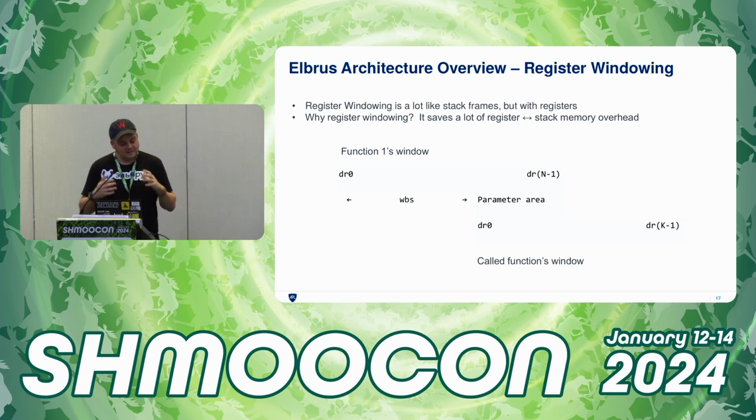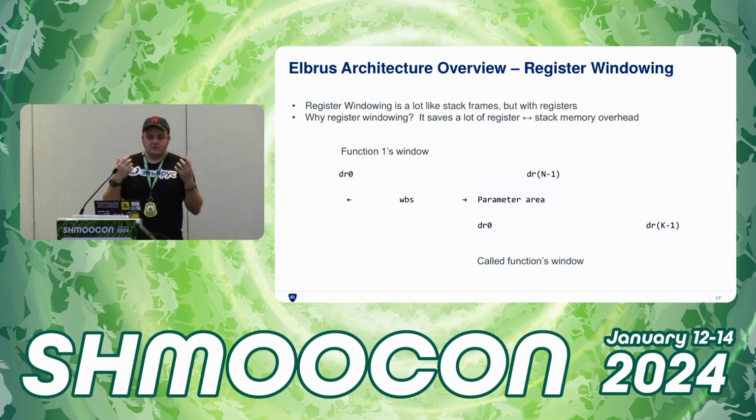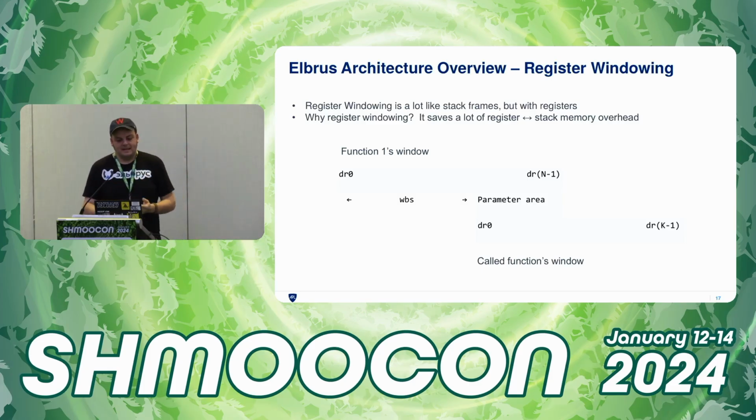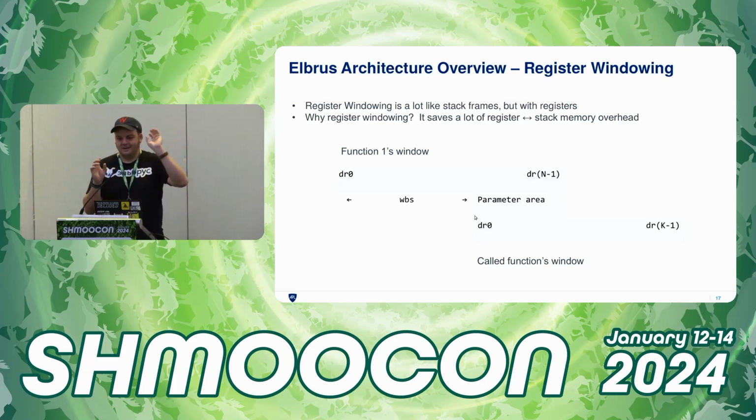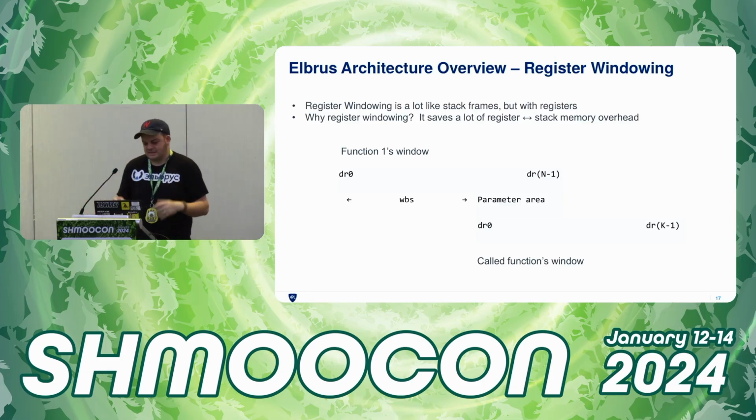But it makes the Elbrus disassembly pretty hard to look at, because as a reverse engineer you're used to seeing a set of registers named RAX, RBX, RCX, or R1, R2, R3. Here you've got DR0 in function 1 and DR0 in function 2, and they're actually different things. So it's a little bit weird to keep track of. Do they actually get performance enhancements out of that? I don't know.